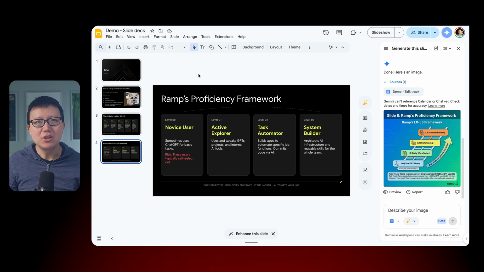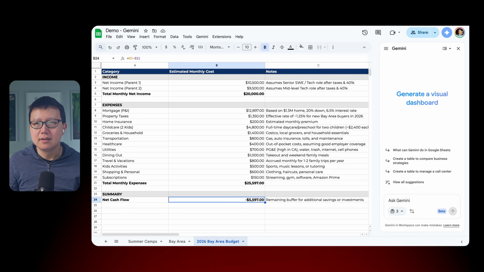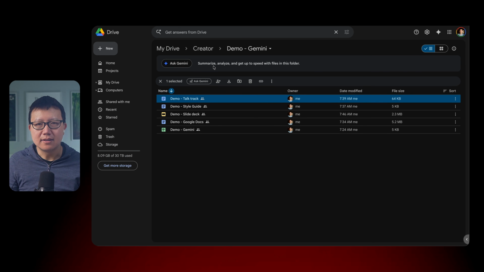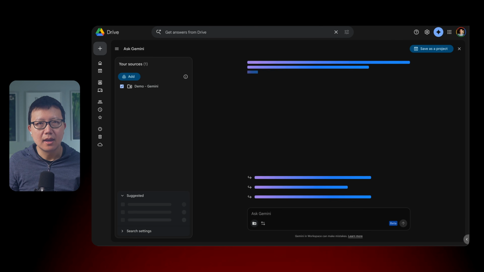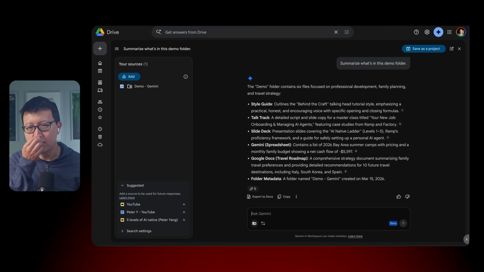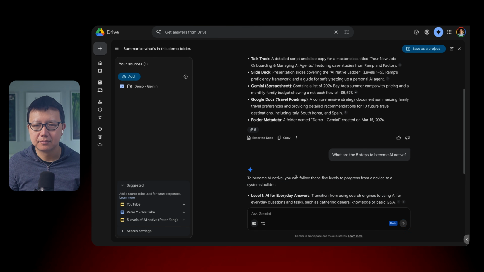All right, so now that we generated our documents, images, and sheets, let's go back into our Drive, right? So this is our Drive, and this is the folder that I have for demo Gemini. Let's actually ask Gemini here in Drive, and let's just say, summarize what's in this demo folder. Okay, so it's summarizing the demo folder. It says there's 6 files in here. And now let's ask, hey, what are the 5 steps to become AI native?